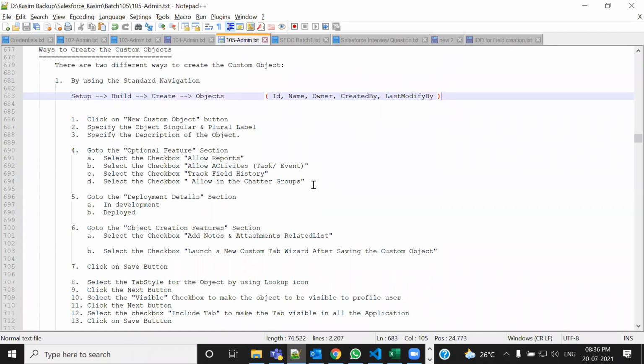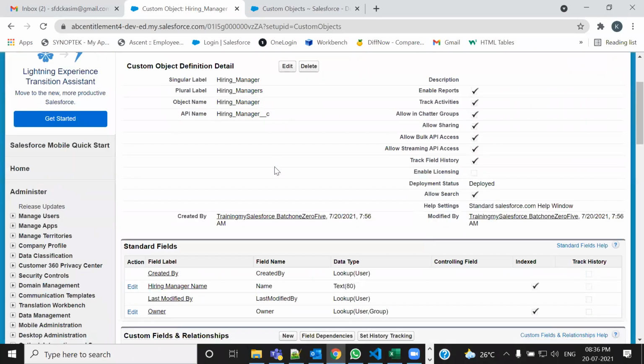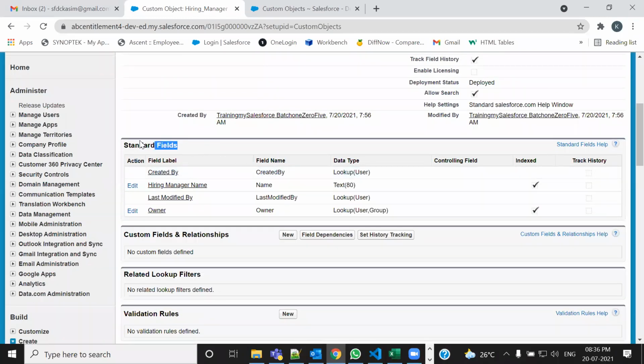चलो अब हम चलते हैं, ये चीज आपको डेमोन्स्ट्रेट कर देते हैं. We have created this custom object, hiring manager. Just now we have created this. What is the API name? Hiring manager __c. अब ये क्या चीज है? डिस्कस कर लेंगे, don't worry. See, these are the standard fields. This object is not blank. It proves, although you have not created any custom field, but at least object blank नहीं है.